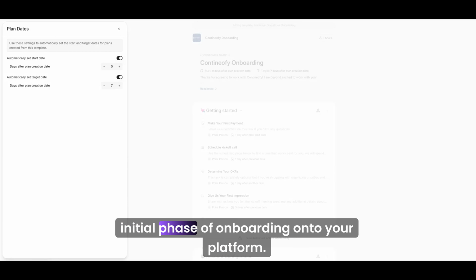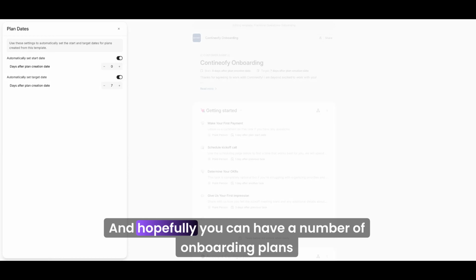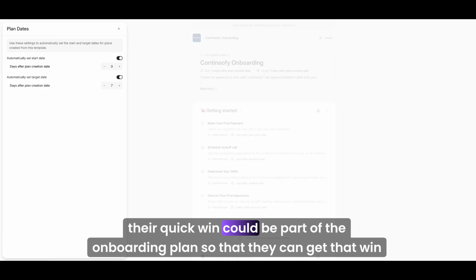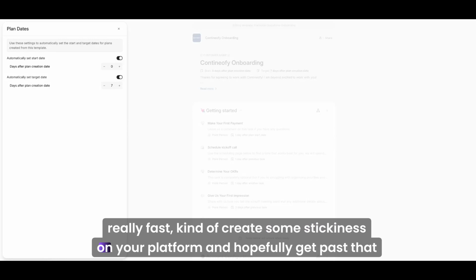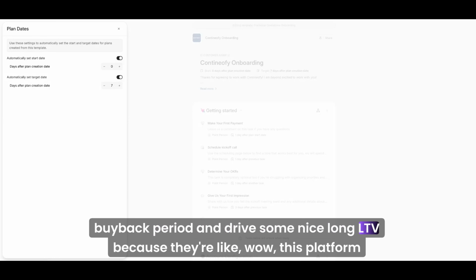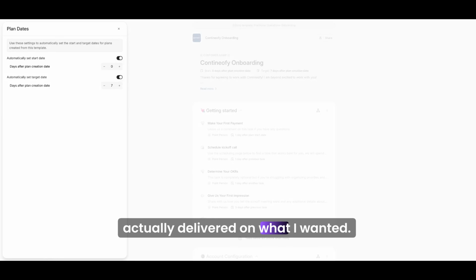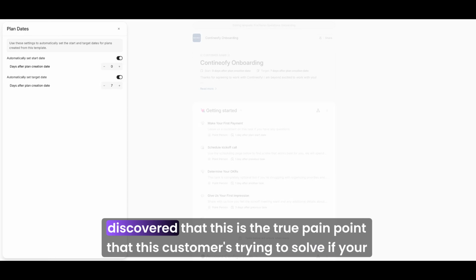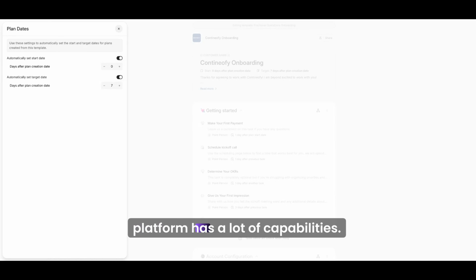But at least the initial phase of onboarding onto your platform, and hopefully you can have a number of onboarding plans, knowing what the sales and where they came in from marketing, their quick win could be part of the onboarding plan so that they can get that win really fast, create some stickiness on your platform, and hopefully get past that buyback period and drive some nice long LTV because they're like, wow, this platform actually delivered on what I wanted. So you could build specific onboarding plans that align with what sales and marketing discovered is the true pain point that this customer is trying to solve, if your platform has a lot of capabilities.